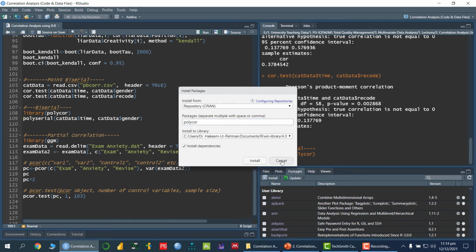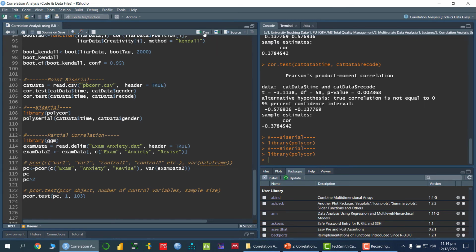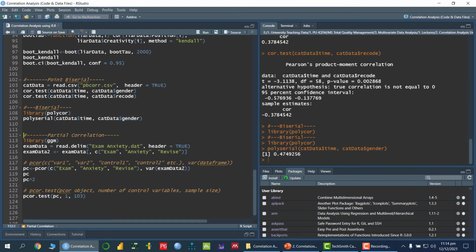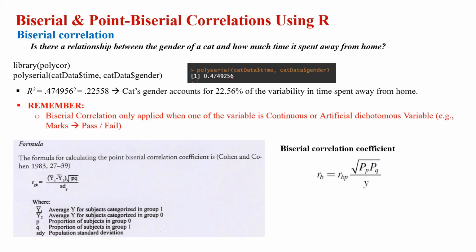You can click install. Once it's installed, you use this particular package library polycor, or you can use require polycor in order to call this particular library, and then you can run polyserial. Cat data is the name of the variable in which we have the entire data set. With the help of this dollar sign, we can access a particular variable. Similarly, the second variable, and if I run this one, I can get the answer of the biserial correlation.